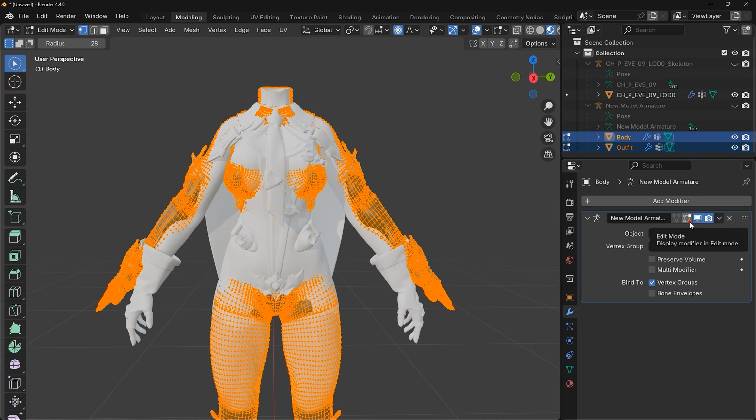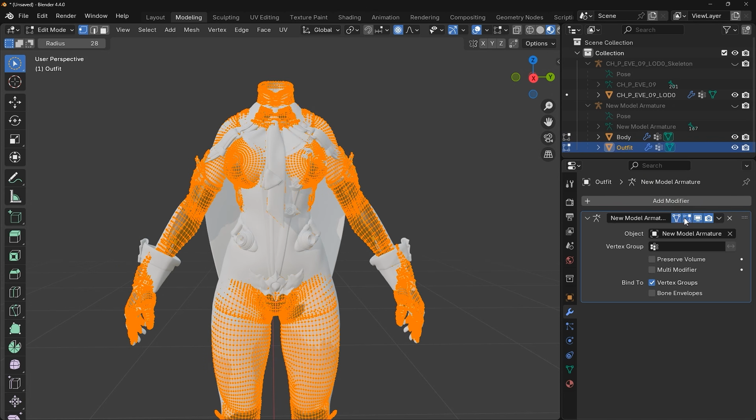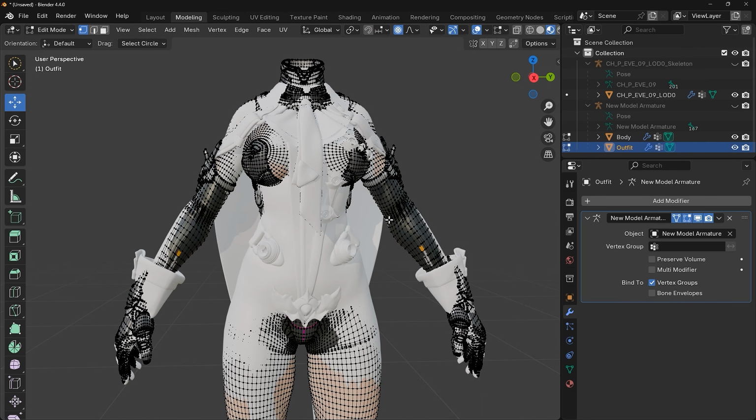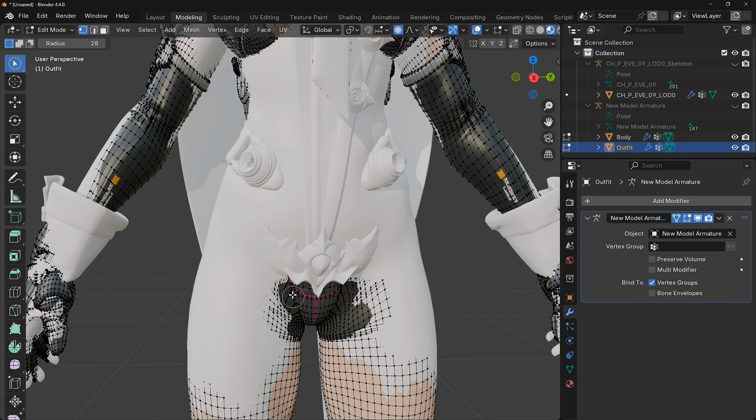This is the Modifiers tab. Now on the Armature modifier, enable these two options. Do this for each object of your new model. This will make the pose edits from the pose mode visible in the edit mode. Now let's start editing further. From here, you can fine-tune the model just like before.